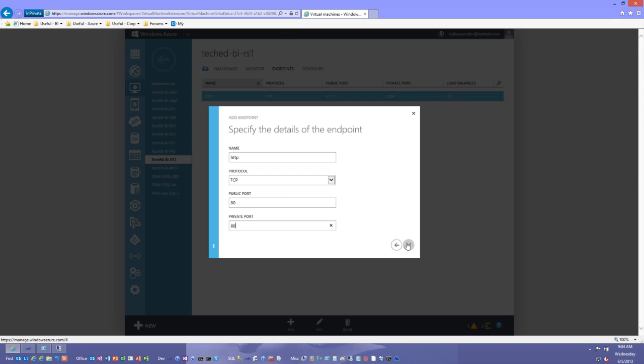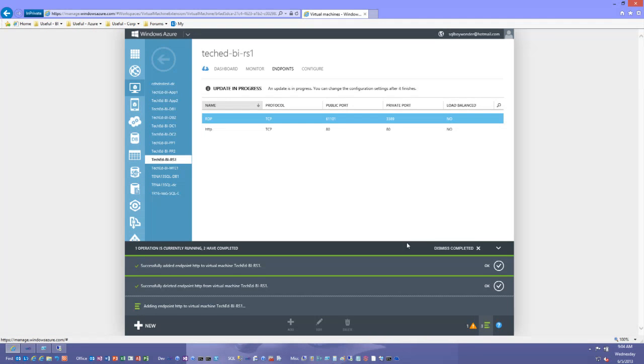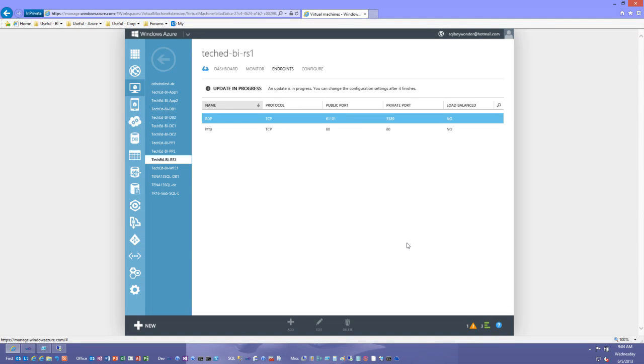Now, while that is creating, it's going to take 30 seconds or so because it has to do some reconfiguration work. Basically, what's happening here is this is poking a hole in my cloud service. So techedbi.cloudapp.net, when this configuration is complete, will now have port 80 access, where I can come in on port 80, and that request will get routed to my Reporting Services machine on port 80.